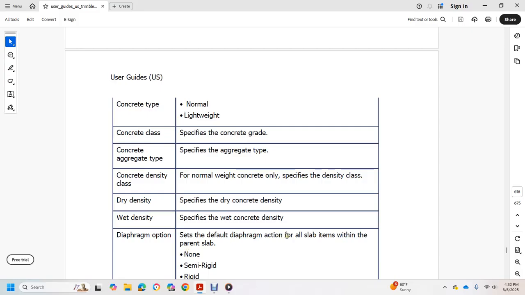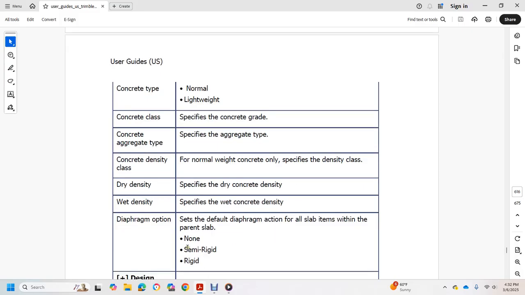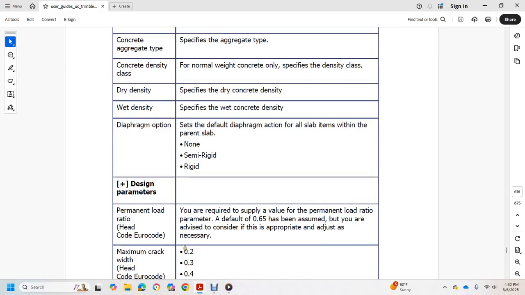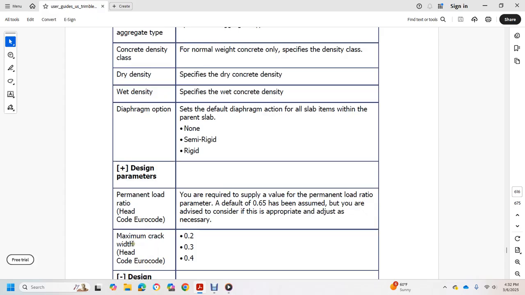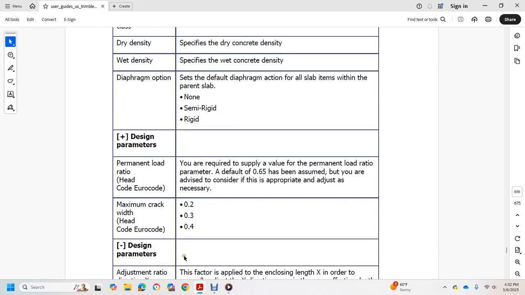Diaphragm options: select the default diaphragm action for slab items with the parent slab: non, semi-rigid, rigid. Design parameter, permanent load ratio, head code Eurocode. You're required to supply a value for the permanent load ratio. A default of 0.65 is assumed, but you are advised to consider the probability and adjust if necessary. Maximum crack width, head code Eurocode: 0.2, 0.3, 0.4.